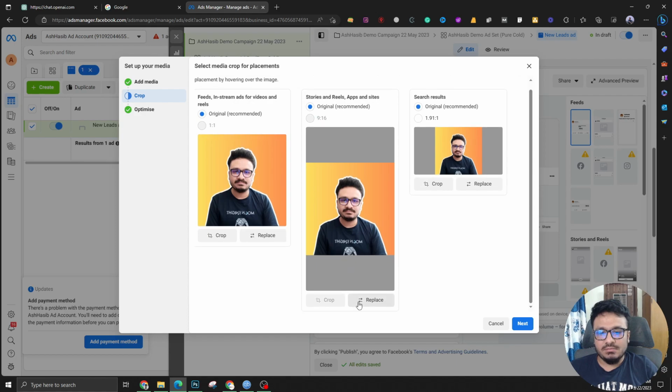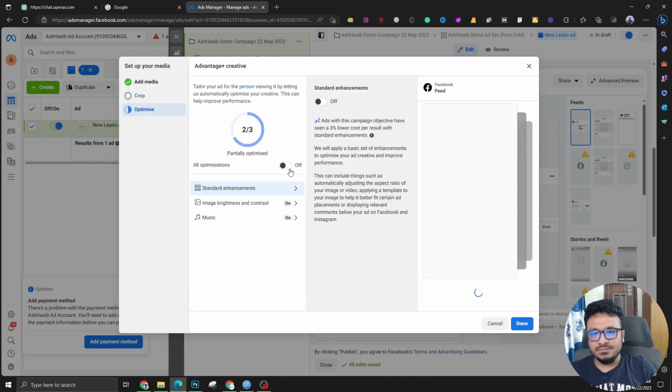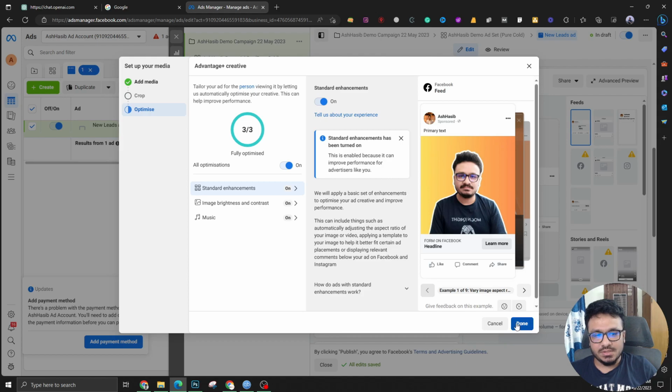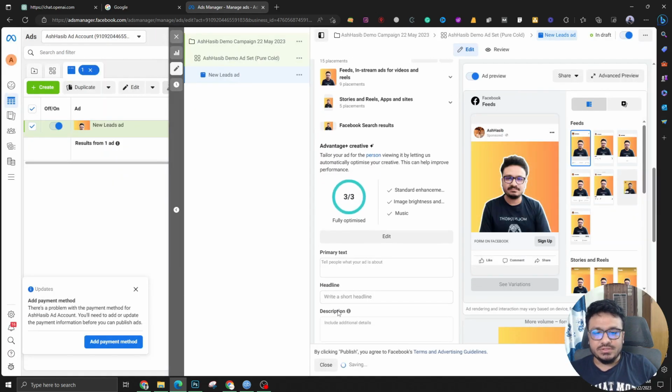Once you do, you just upload them and replace. I don't have this picture in 3 formats, so I'm just ignoring that, but I'm telling you that you need to replace and give 3 different formats of the same image here, and then hit next. And you might want to turn all the optimizations on, because that generally increases the ad score.